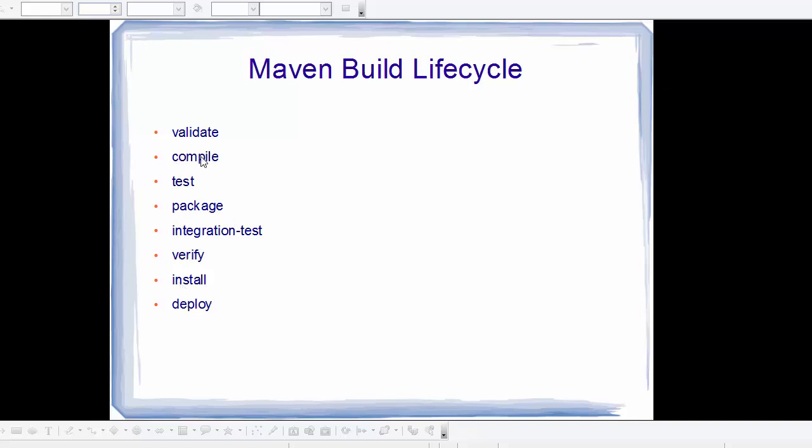Some of the commands we have already seen in the last video. We have seen the compile command, test command, and install command from this list. In order to validate your project, whether everything is correct in your project or not, or whether the necessary information is available in your project or not, you use this validate command.